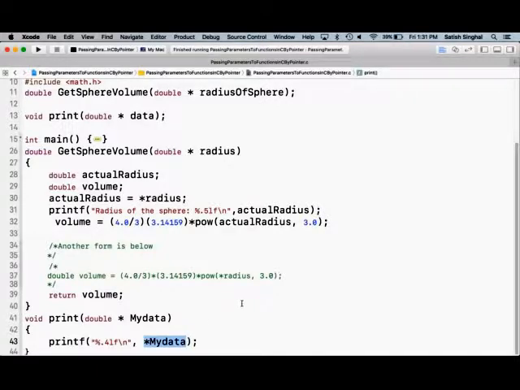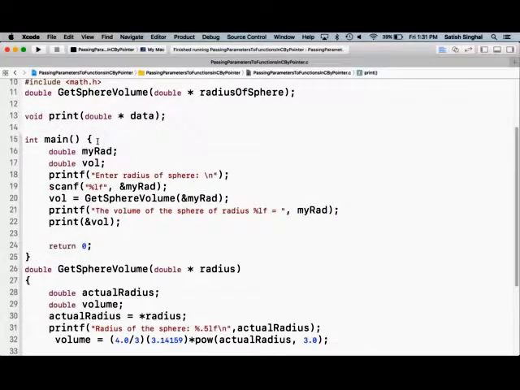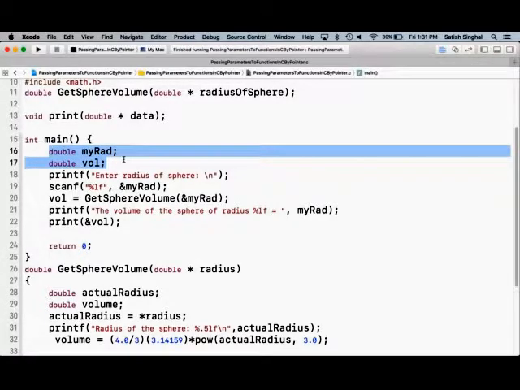So that'll get printed. Okay, we're going to run this program. For that, I have to show the main function also. So let's see the main function. In the main function, I have two variables. My radius will store the radius, and vol will be the volume computed by this function.